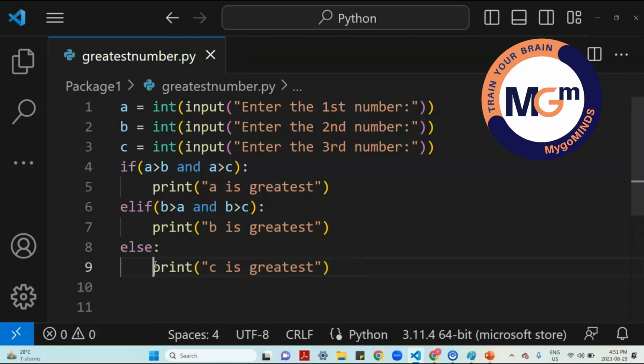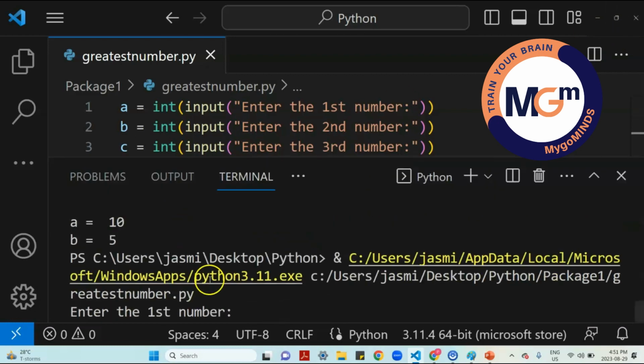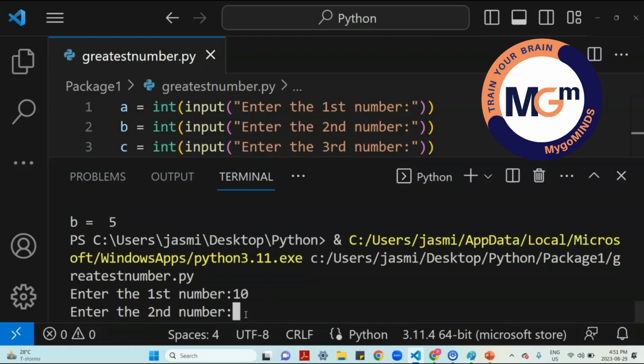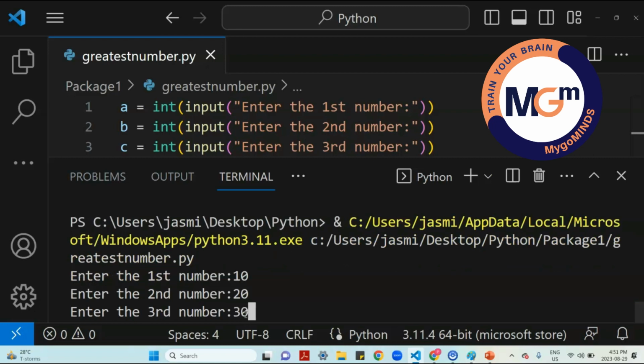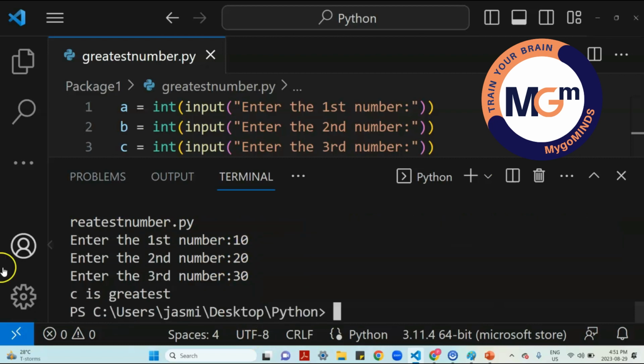Okay, let me run this program. Enter the first number: let me give 10. Enter the second number: 20. And enter the third number: 30. Since we know 30 is the greatest among 10, 20, 30, let us check programmatically whether it gives the correct result. Yes, C is the greatest.